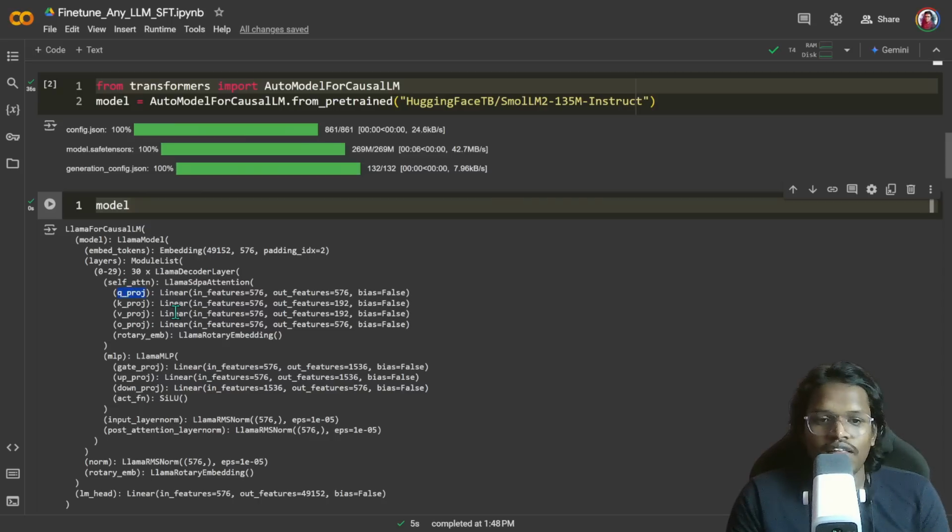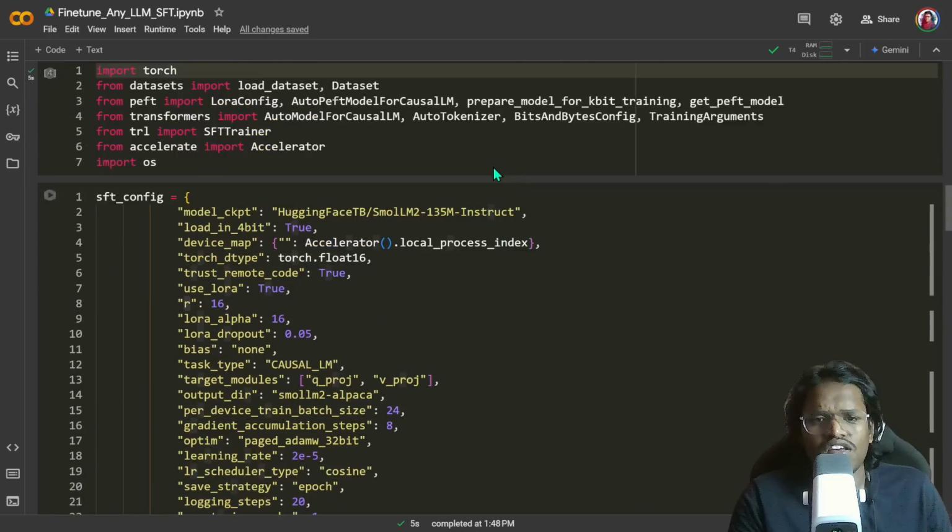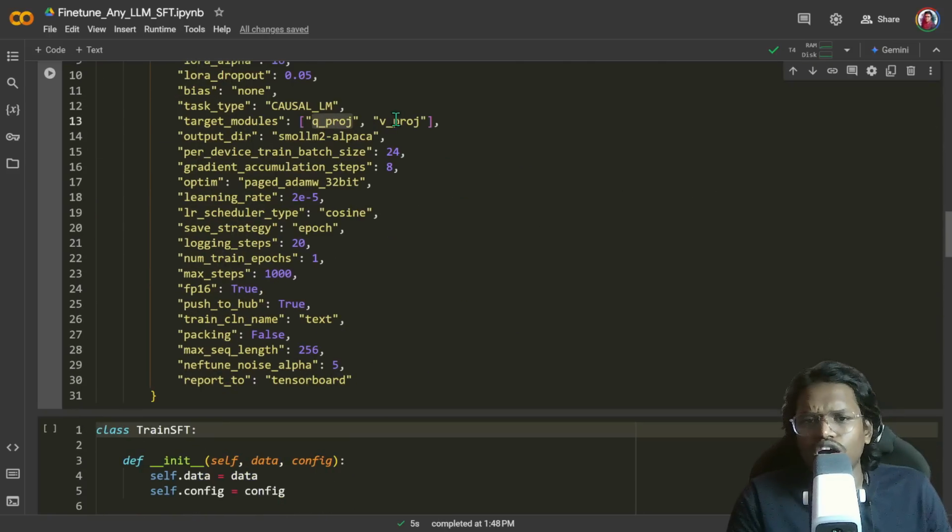But there is also another paper which is saying that if you do it for all these modules, Q proj, K proj, V proj, O proj, gate projection, up projection, down projection, every layer, right? It will drastically improve your performance. That is what that paper says. But the original paper says you can have a very good amount of performance with the help of Q proj and V proj itself. So I'm sticking to that.